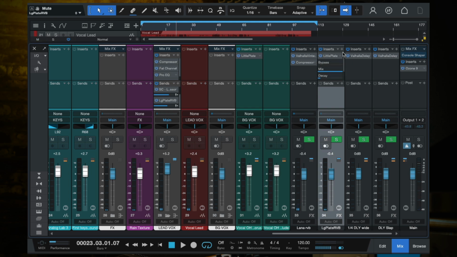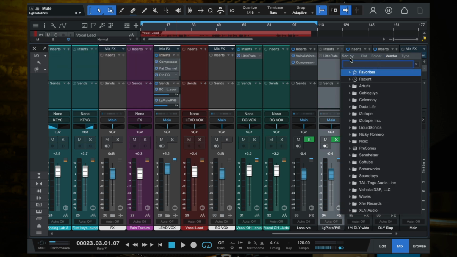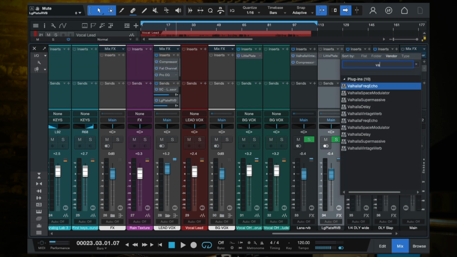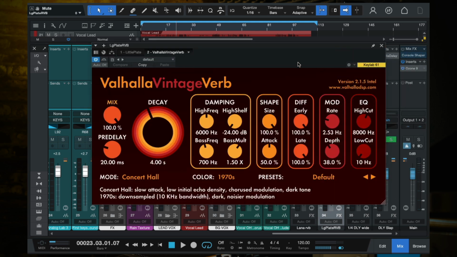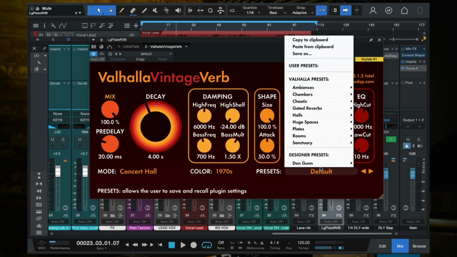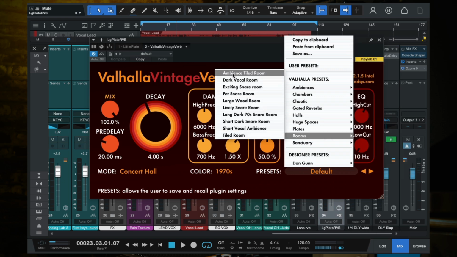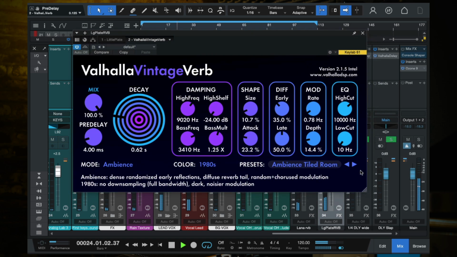I'm gonna try something here. Executive decision. No. I'm gonna try something here. Let's collapse this. I'm gonna turn this off for now, and I'm gonna add Valhalla Vintage Reverb. I want to see what it sounds like if we add more of a room reverb to this instead of a plate. So let's come in here to the rooms and see if we can find something that sounds good.